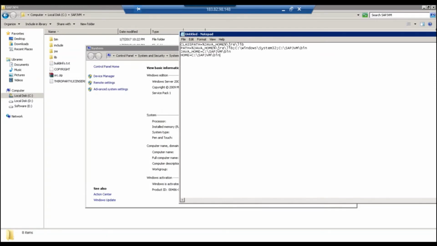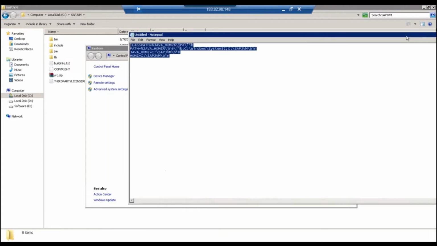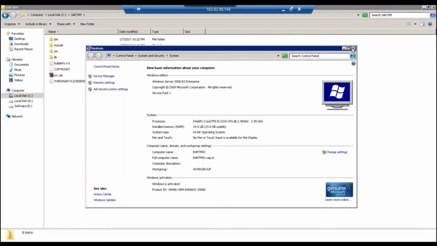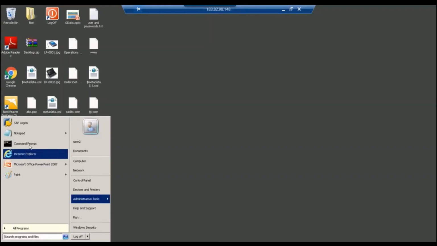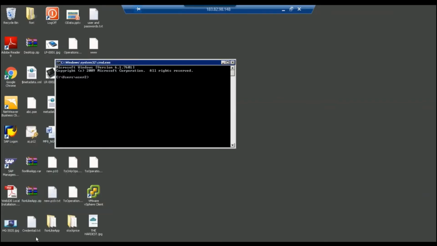How do you check whether these things are properly set or not? Very simple to check. After doing these settings, go to Start and open the command prompt. If it is not there in the Start option, type CMD. Here you just type java -version and press enter. You can see it's showing Java version 1.8.0_92.